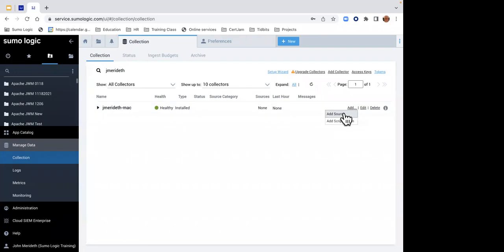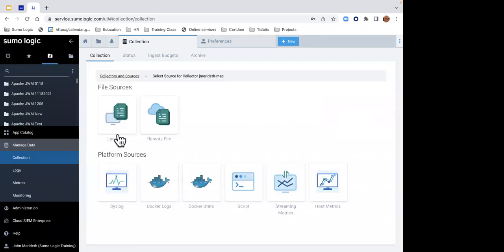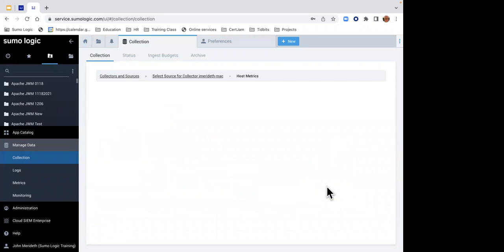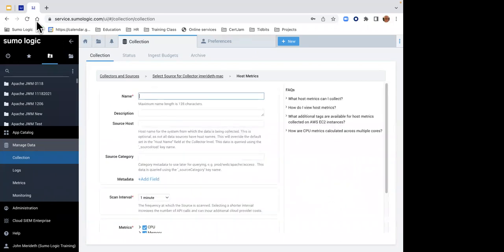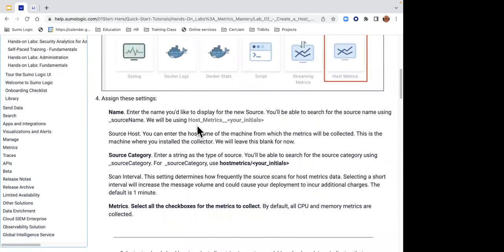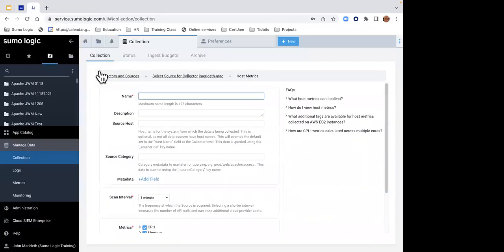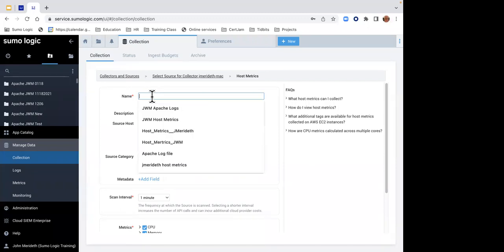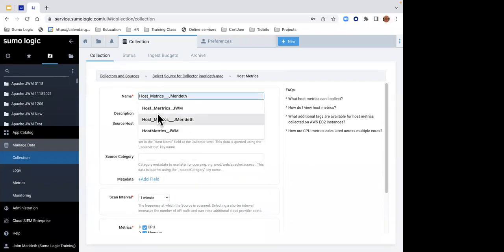Click add and click add source. Now, these are some of the sources we can install to an installed collector: local files, remote files, syslogs, scripts, streaming metrics, host metrics. We want to grab host metrics. So if you would, please click on host metrics. And then we get to give this thing a name. I really do not worry too much about what you want to call it. They want us to call this host metrics underscore your initials. So fine. Well, play nice. Host metrics underscore your initials.